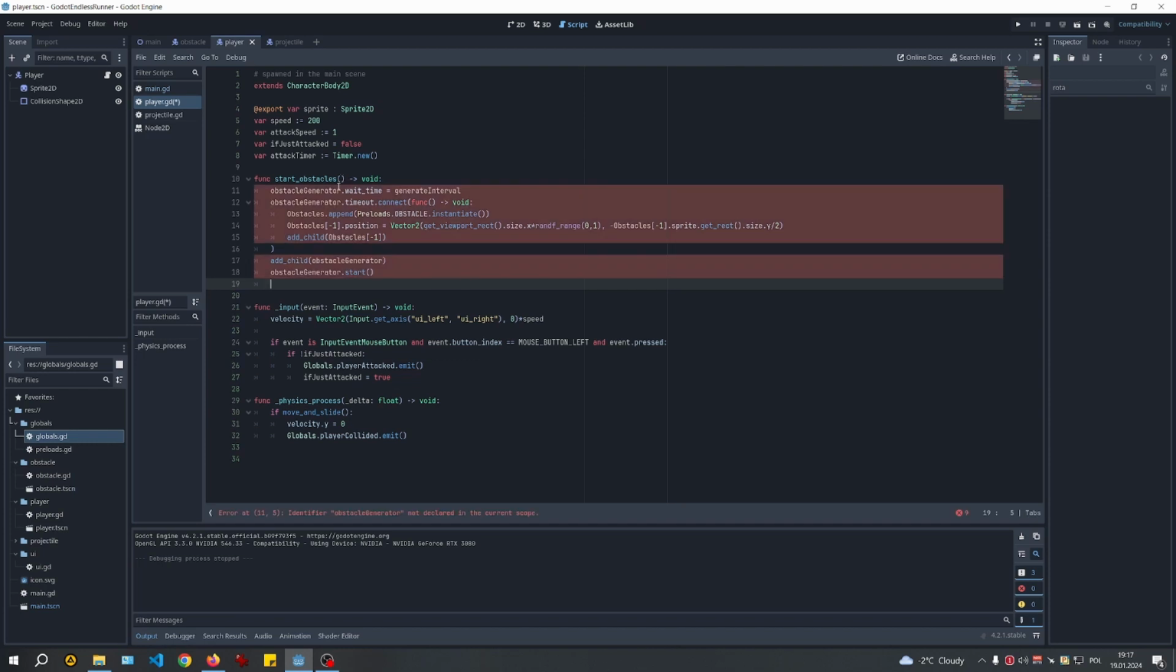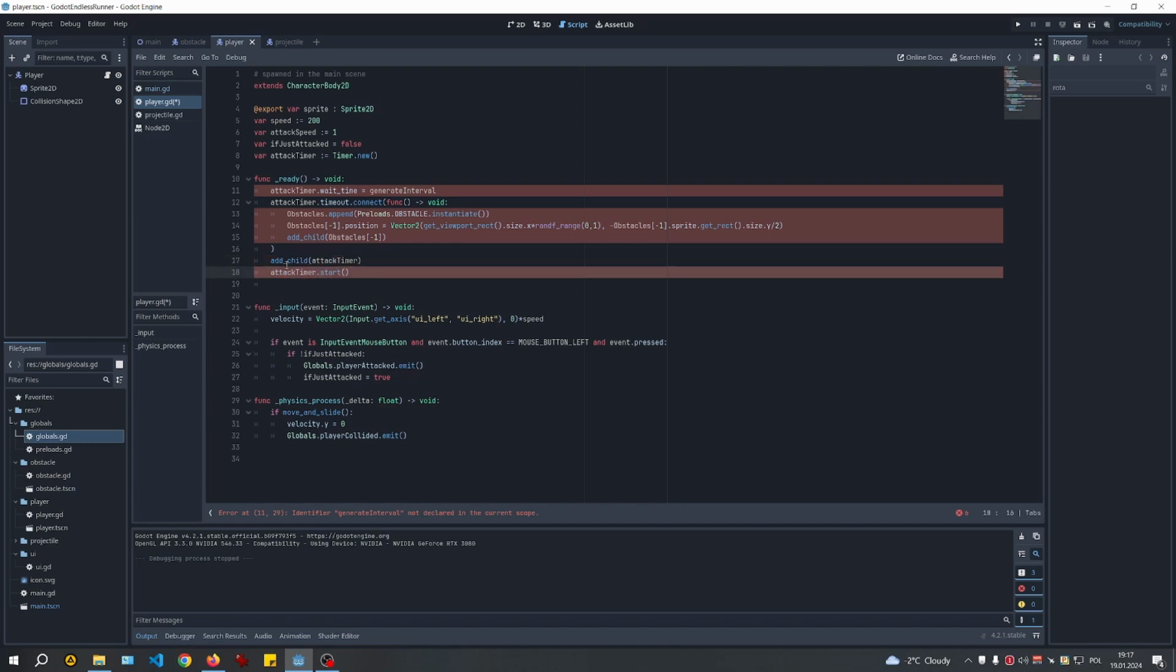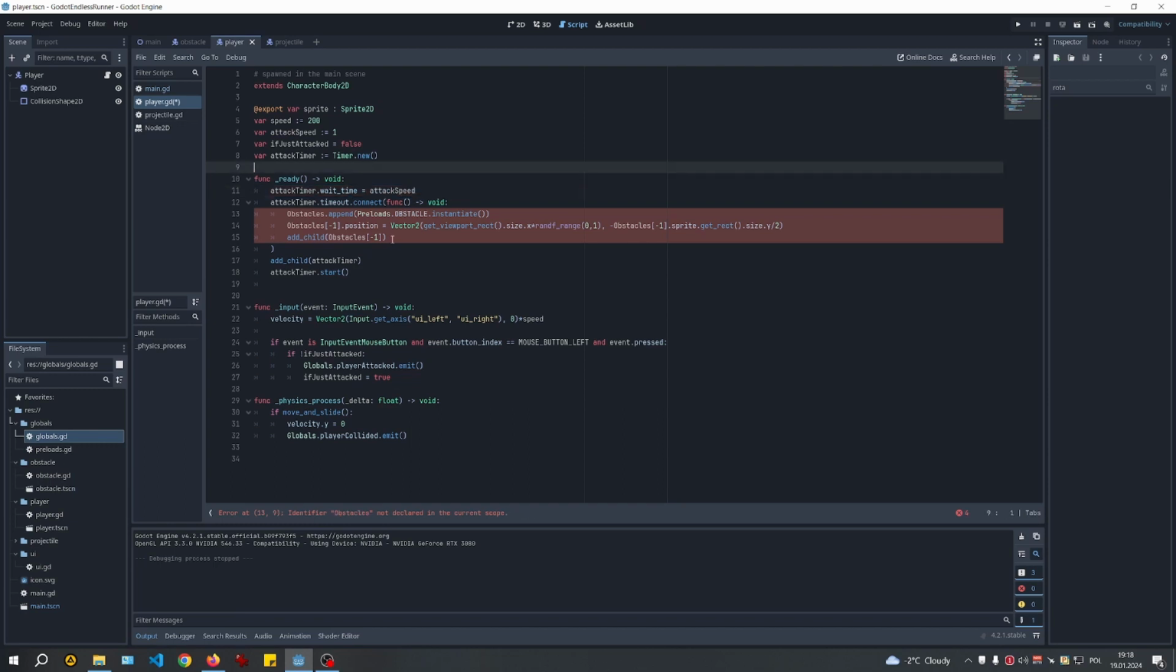Let's paste it in our player, but let's rename it to the ready function. Simply do it like that. And now we'll copy our name and paste it everywhere. And by everywhere, I mean in these 4 places. Now let's change the interval to our player attack speed. We also don't need most of this stuff.